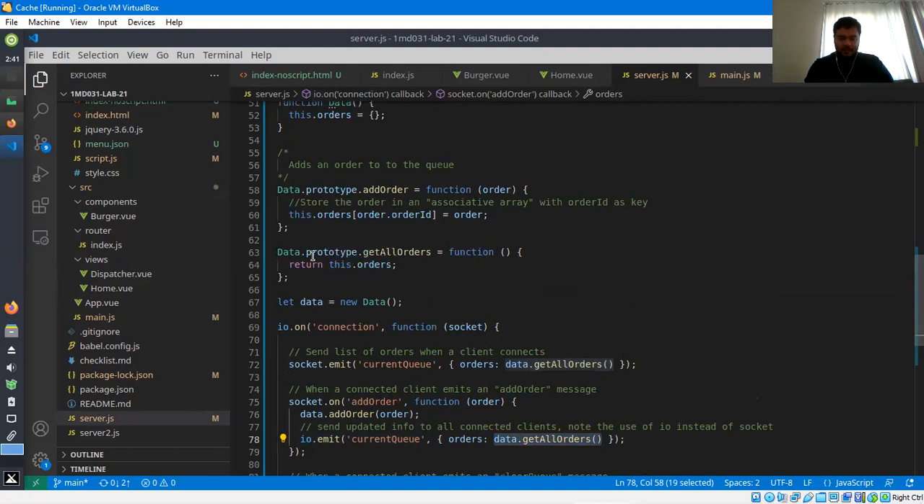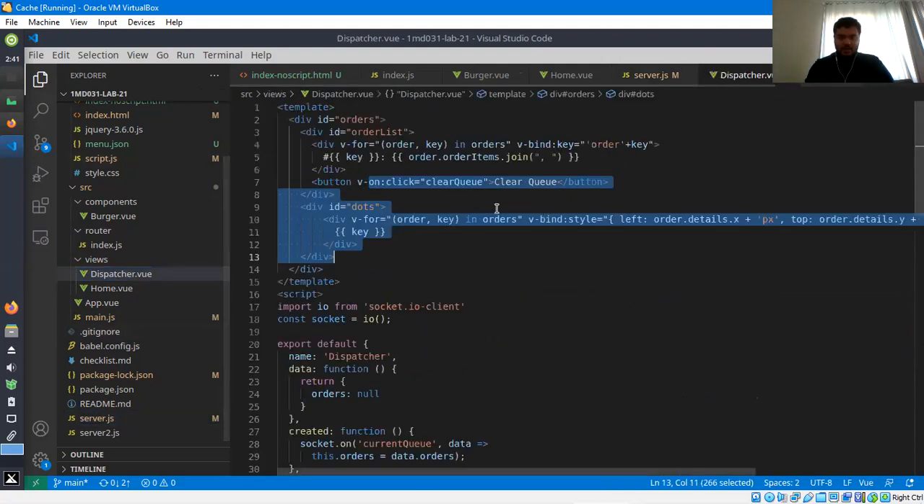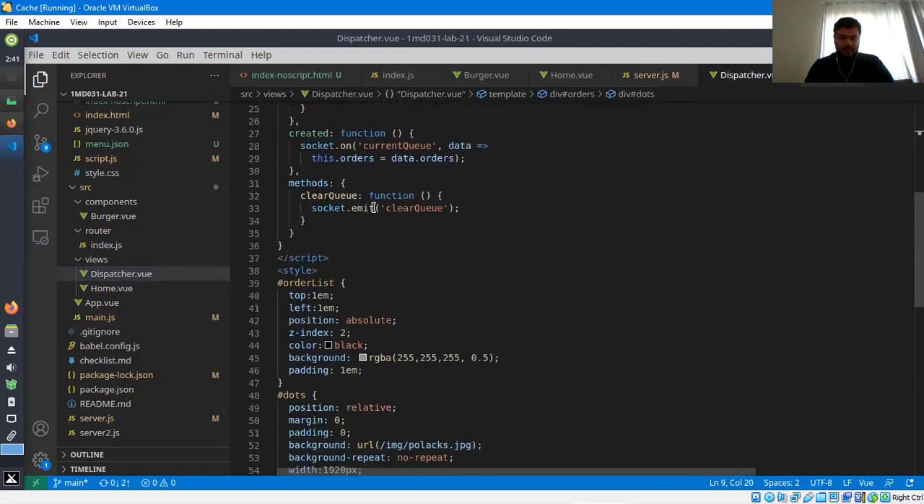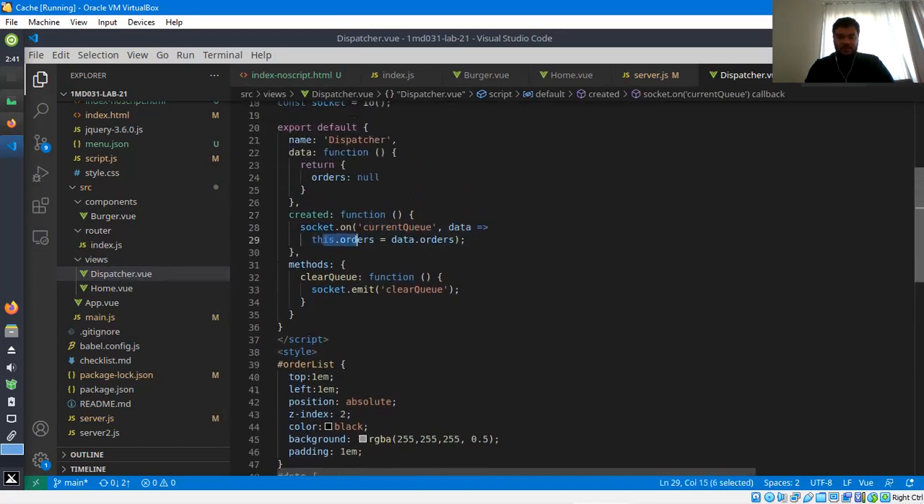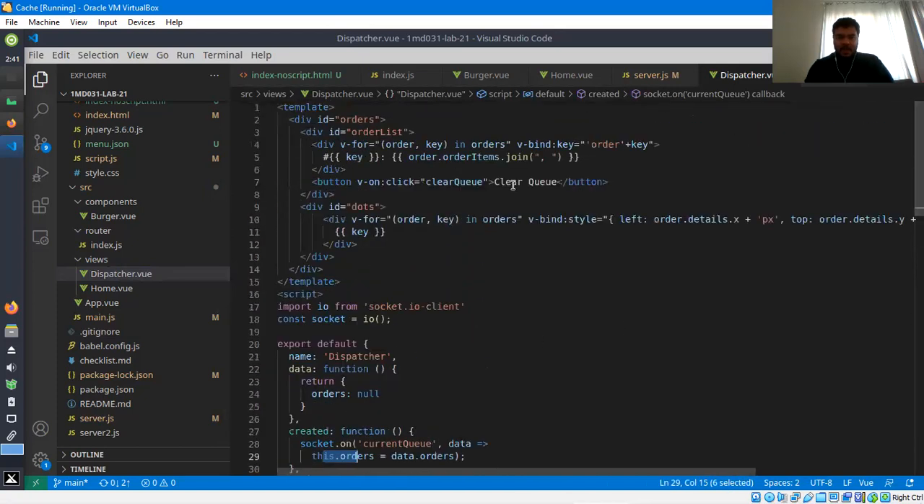Just return this.orders, and then it gets received by all clients, but the one that's actually listening for this is only the dispatcher, which executes this createCurrentQueue, which just updates this.order, which is of course here. Then we iterate because we use v-for. It will just iterate, and then this div, because of this v-for, will have this order key equals order items.join.